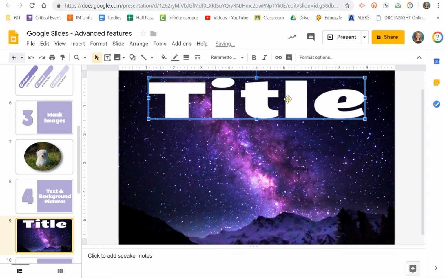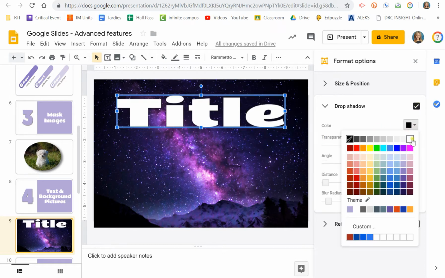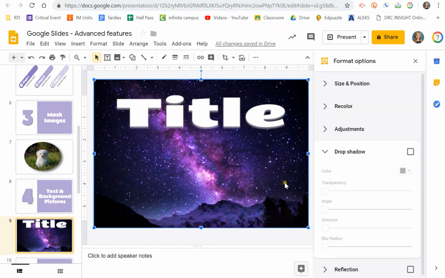You can even use drop shadows on your word art. If you go to Format Options, we can add a little drop shadow. Maybe make it white. It'll give it a little bit of texture, like a 3D type effect. That makes it kind of look neat.